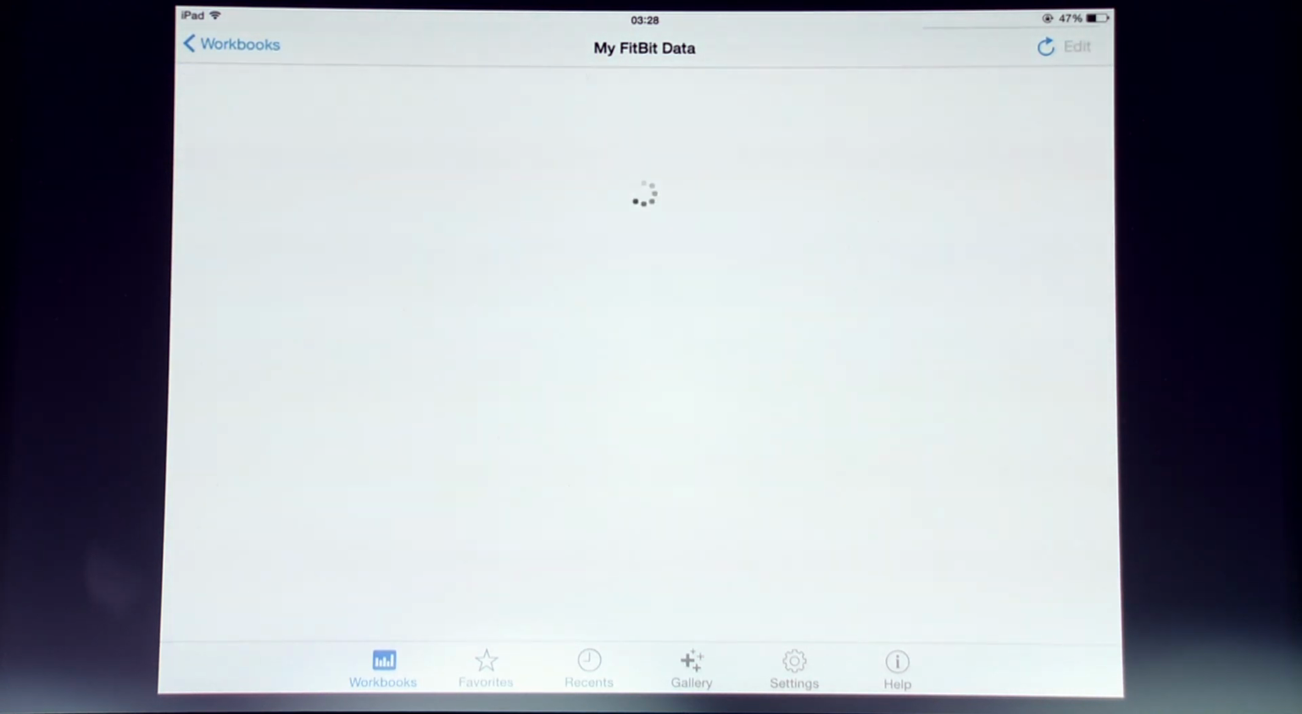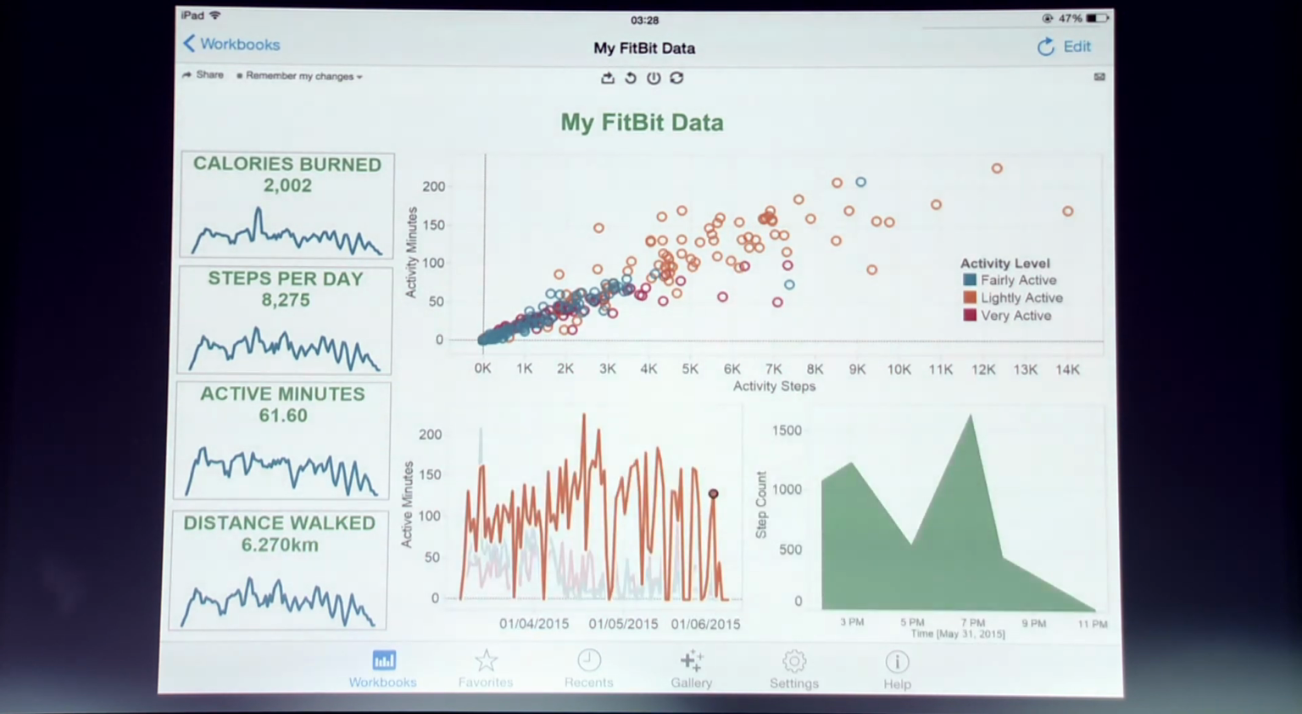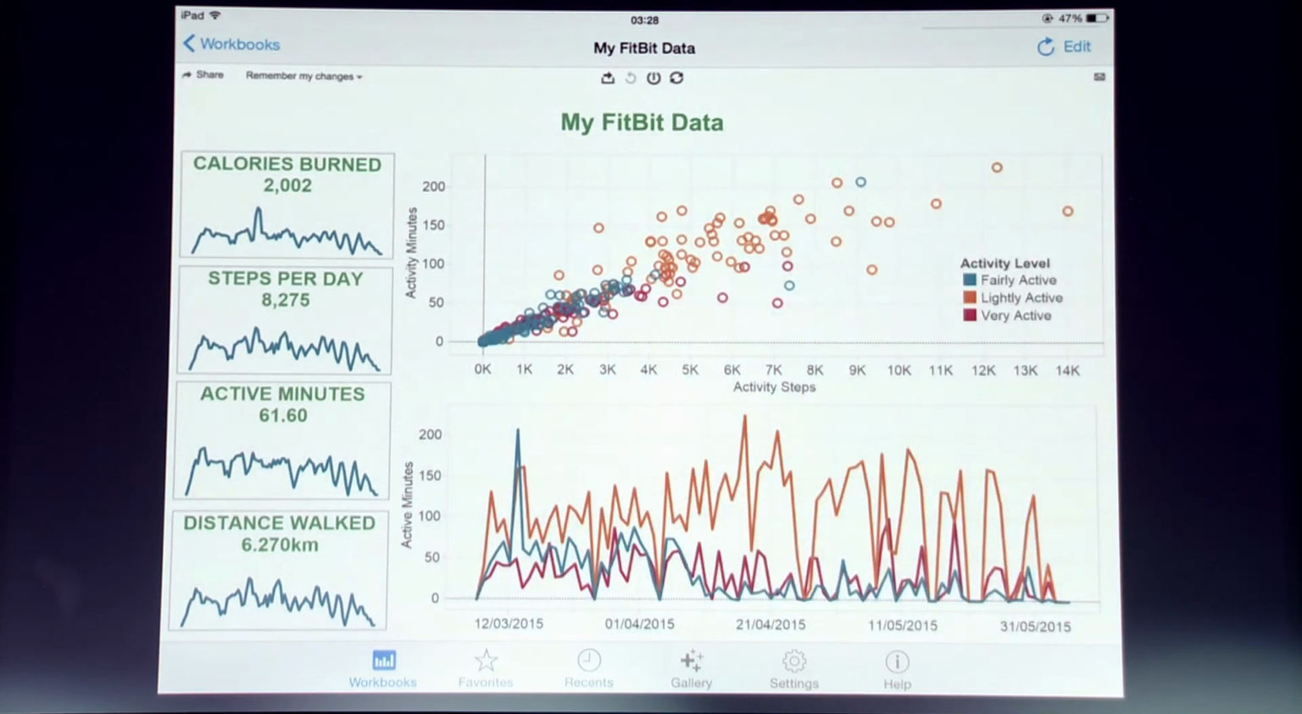So once this opens up, you'll be able to see that it has exactly the same interactivity and functionality that we had on the desktop. So I can click on a certain area and drill down into my data. I can select activity levels to highlight certain areas of the data as well.